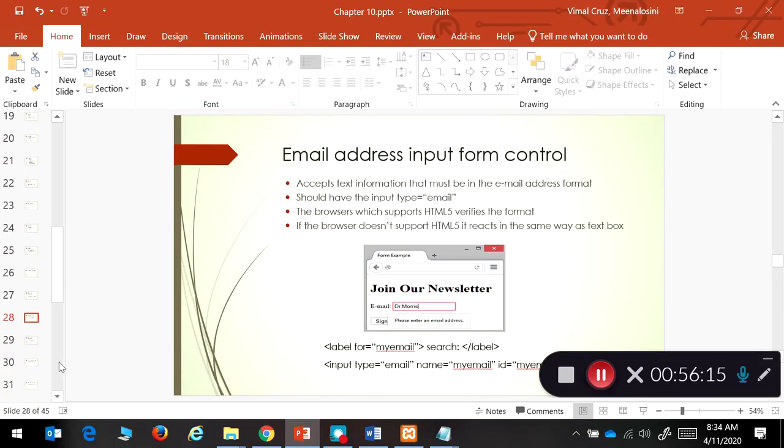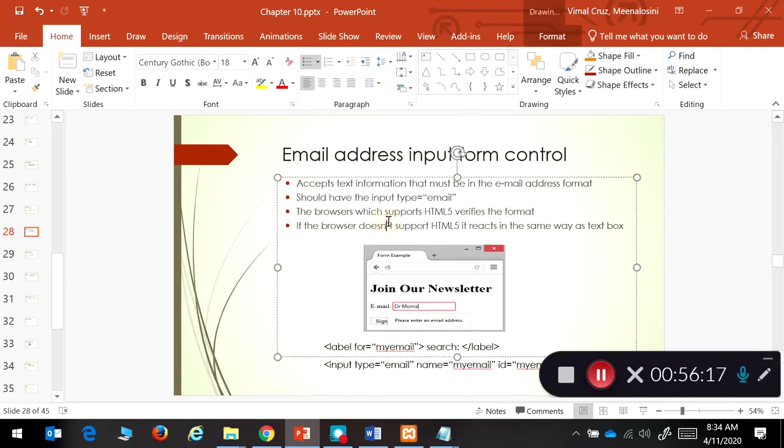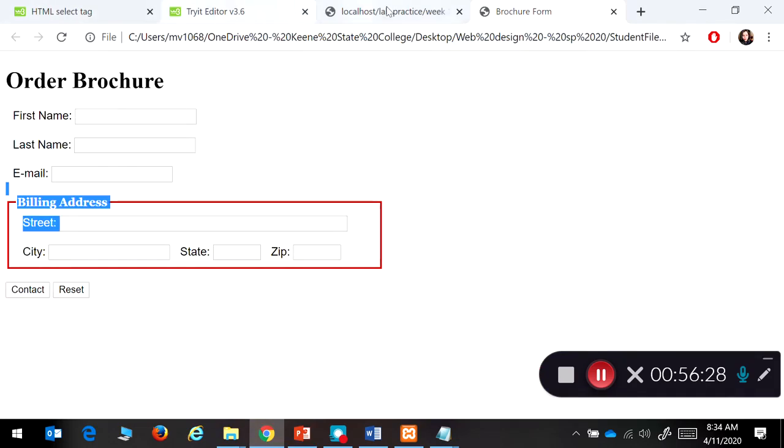A few other elements. Email. I'll tell you. Simply you can use the username text box for the email, right? Why do we need a specific separate element? We can simply use an email.